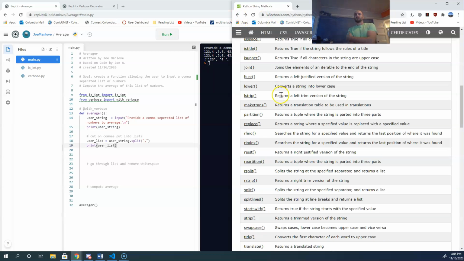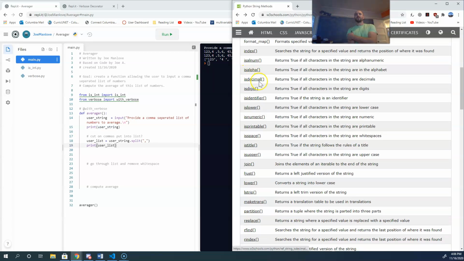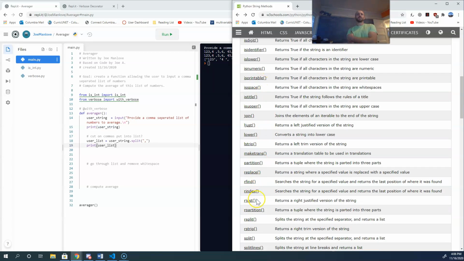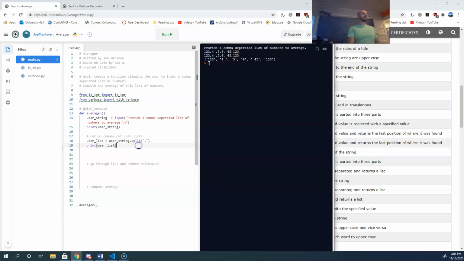Another option we could use is we could just use the replace. And there might be good reasons for these. I'm going to use the strip one, because I really want, if the user hits space in the middle, I want it to be weird. Okay, so go through the list and remove the white space.